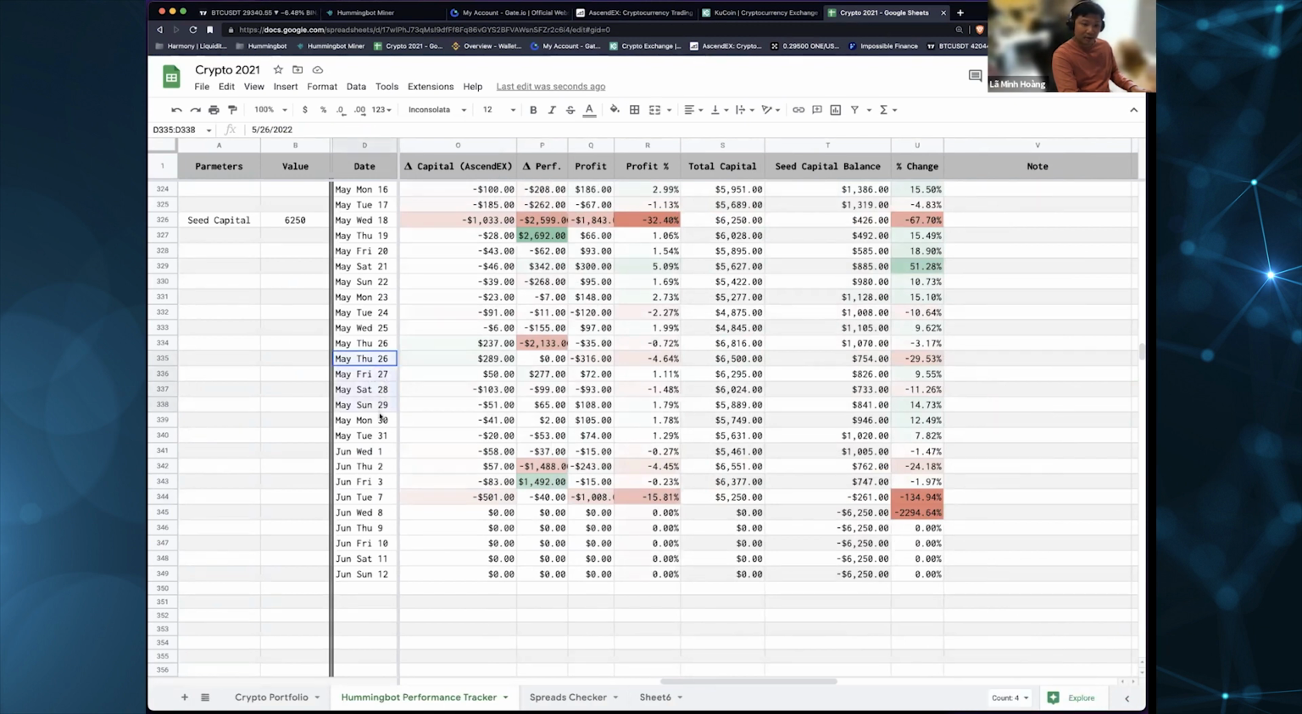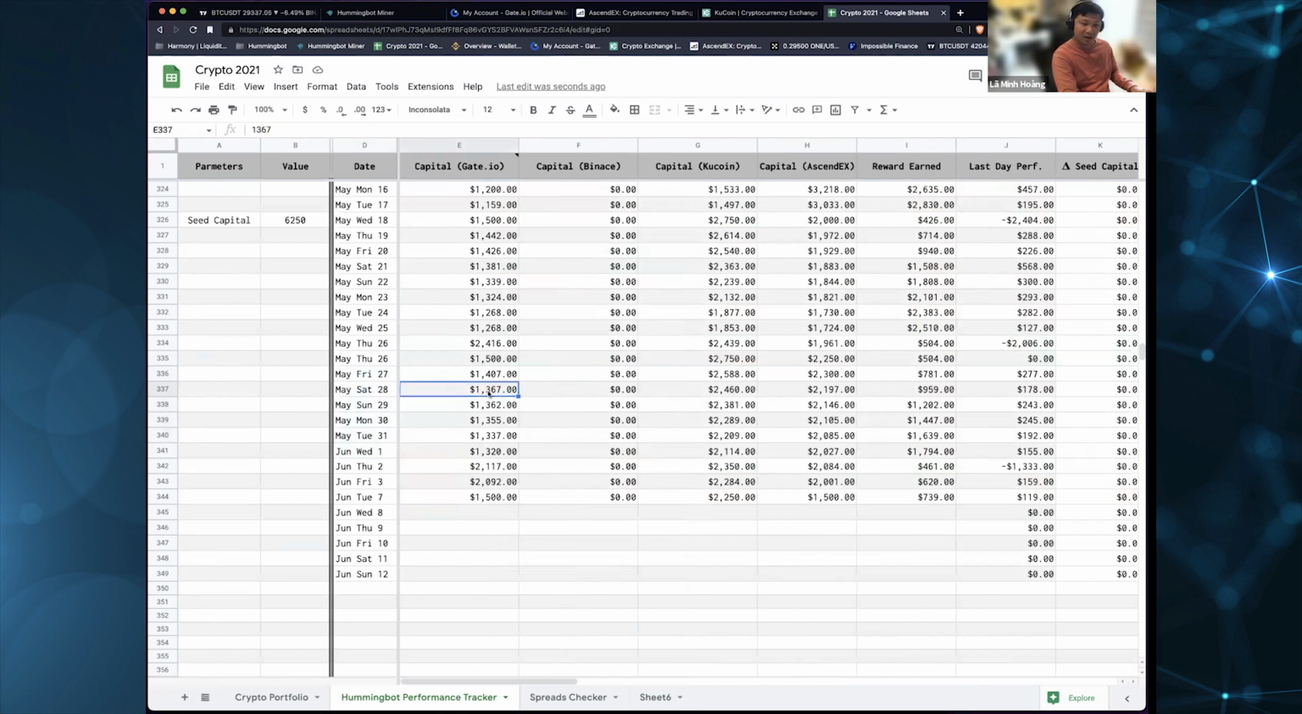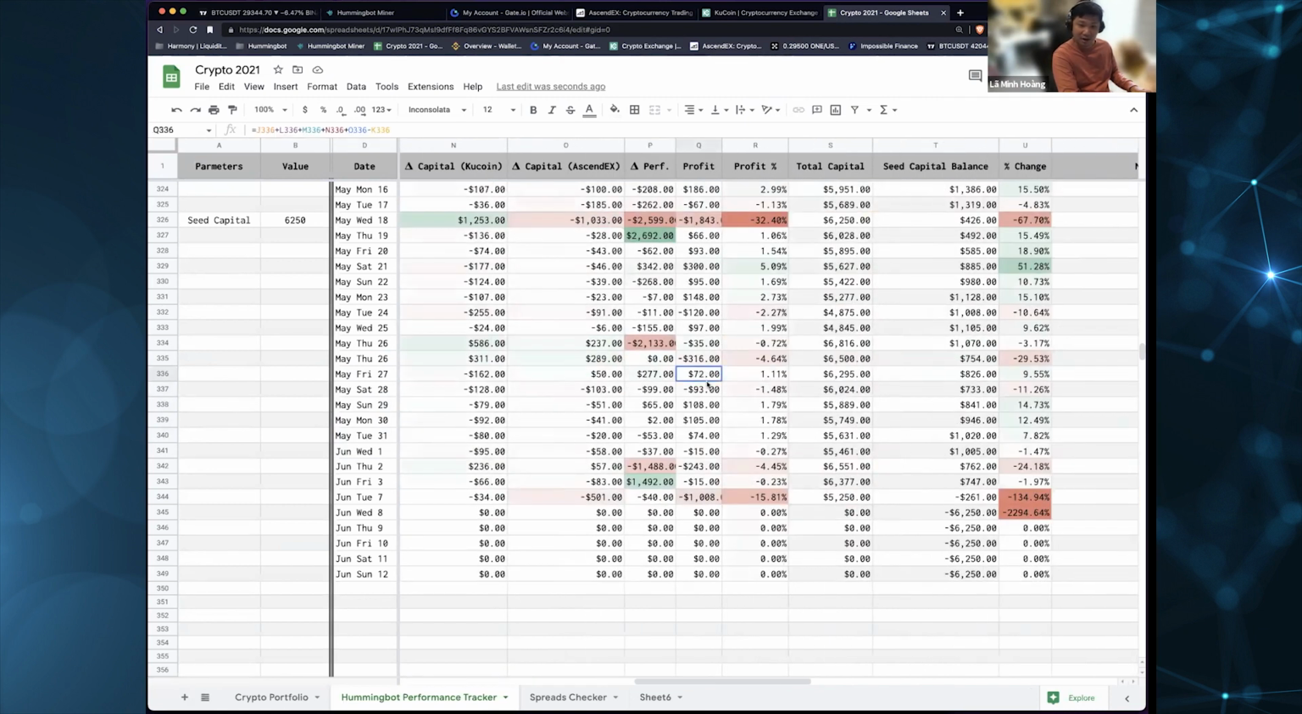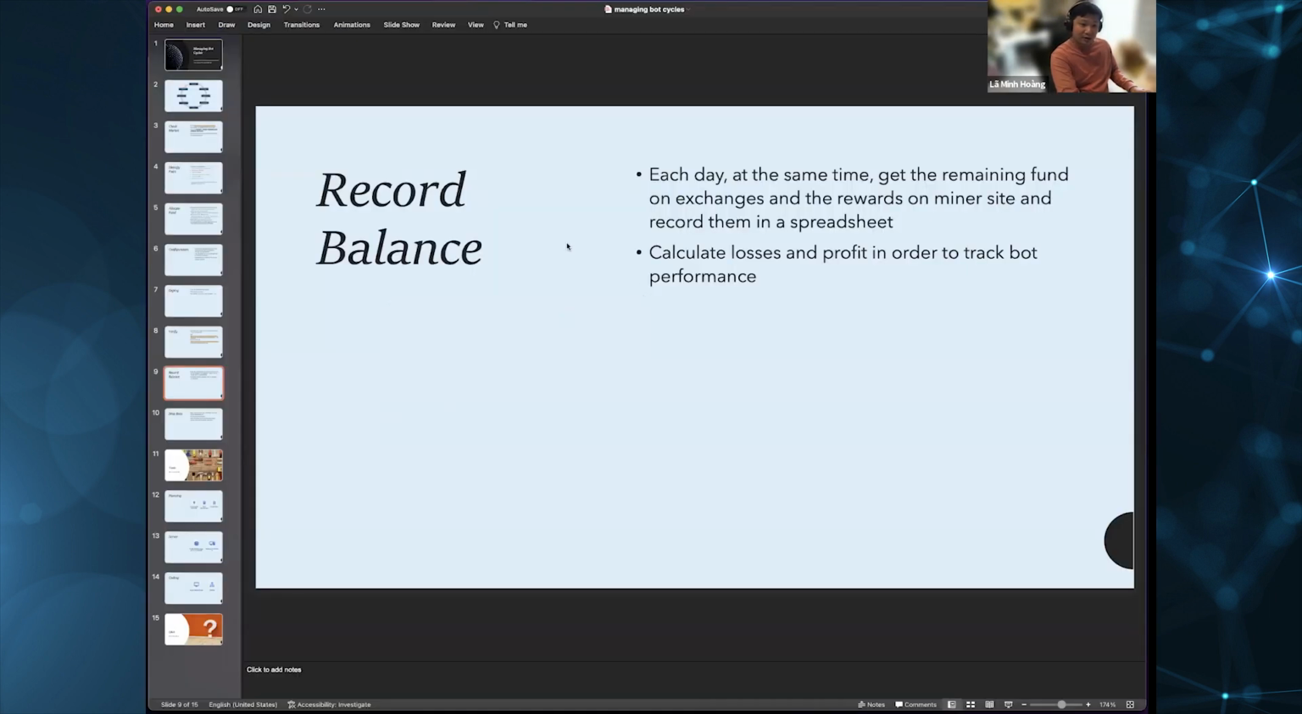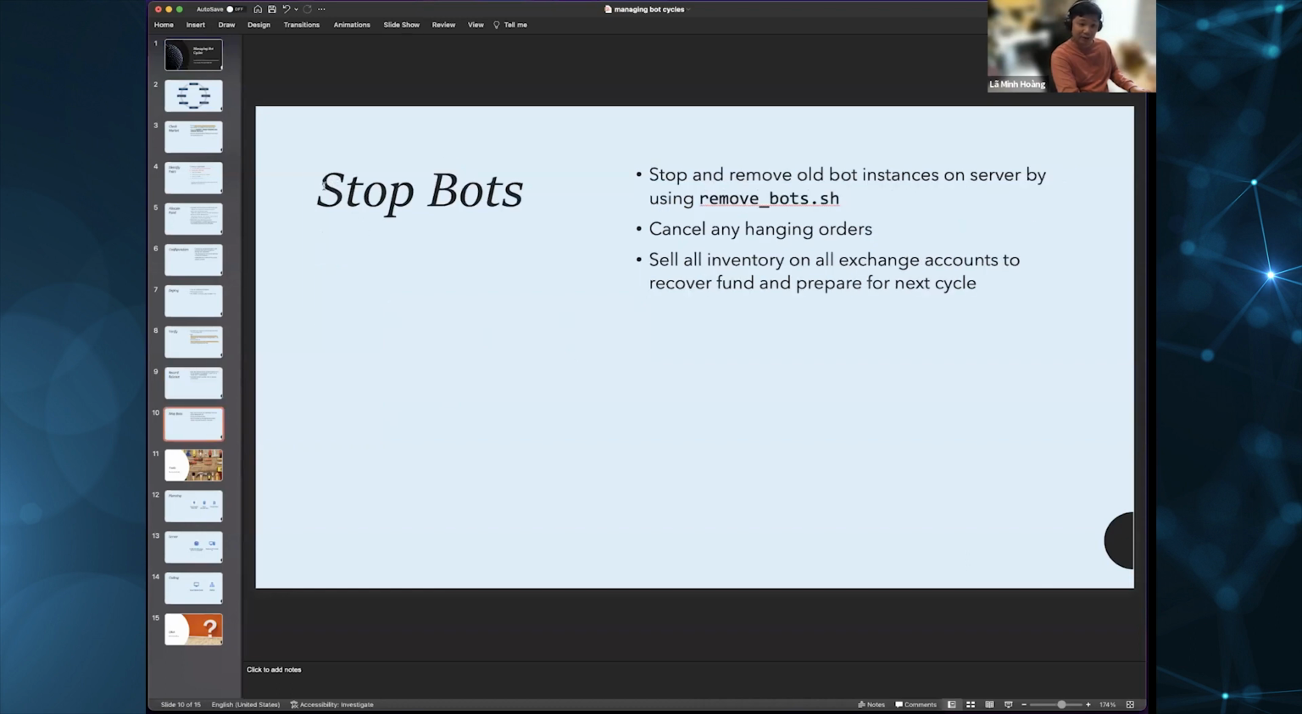So from Thursday 26 to Wednesday 1st, we can see here the bot performance. All I do is record the number of my remaining funds on the exchange and how much reward I made, and do some calculation to know. You can see that week is very good, because on most days I make a profit. Only one day is a loss. And I do this day by day until the end of the cycle, when I do the last step, which is to stop the bot.